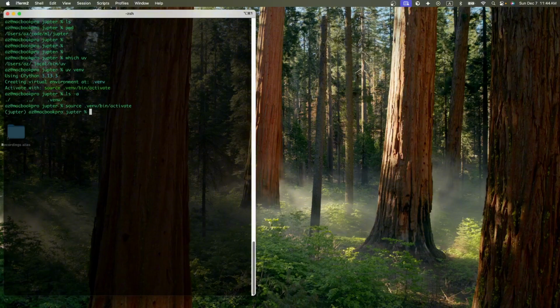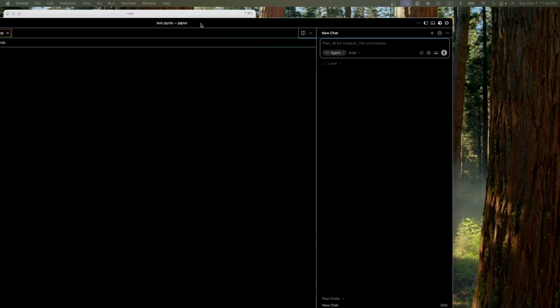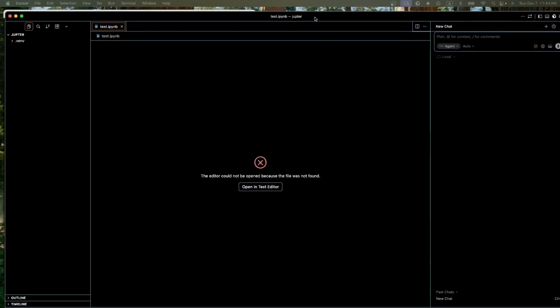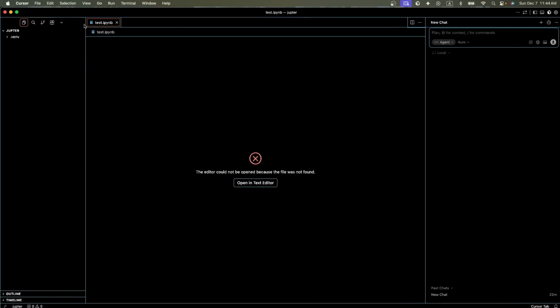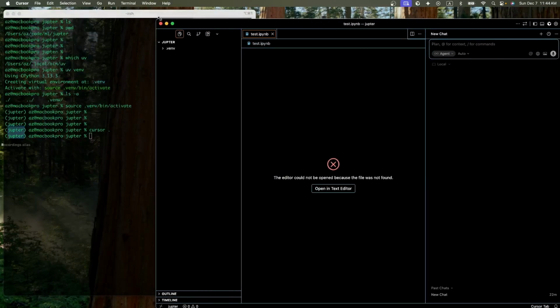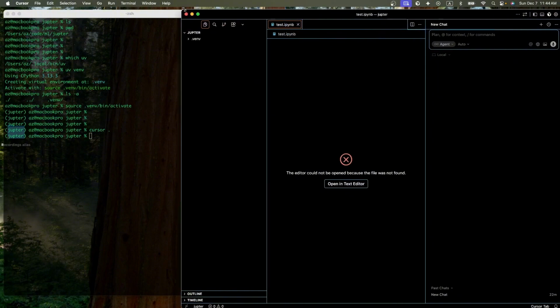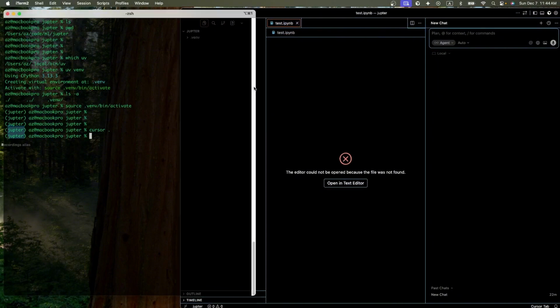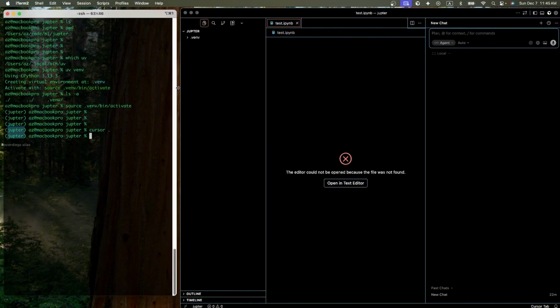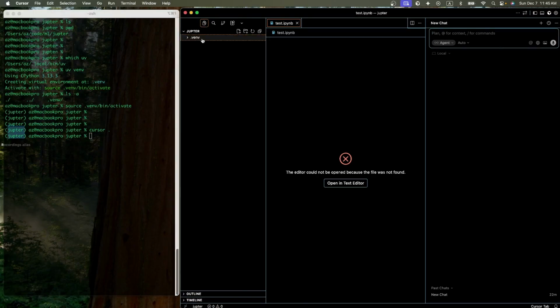Now we are inside the virtual environment, and I'm going to use Cursor. Running cursor . will open the current directory. So this is my Cursor. I'll resize my window and rearrange this a little bit.